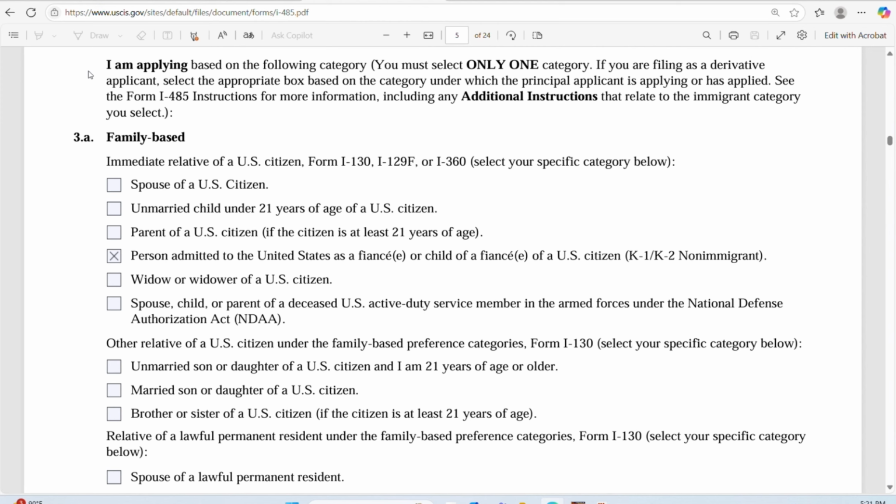Now you must select only one category. If you are filing as a derivative applicant, select the appropriate box based on the category under which the principal applicant is applying or has applied. Now see the Form I-485 instructions for more information, including any additional instructions that relate to the immigrant category you select. Now, question number 3A.